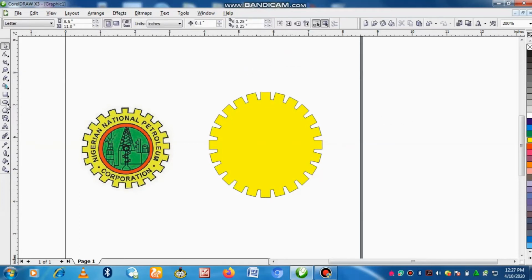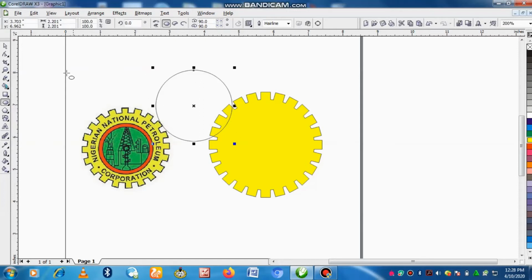Then we draw another perfect circle, which is this red circle. Hold down the Control key to draw a perfect circle. Then how do I centralize the circle and this yellow shape?